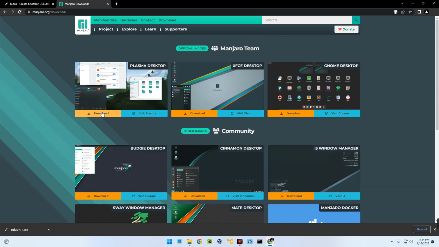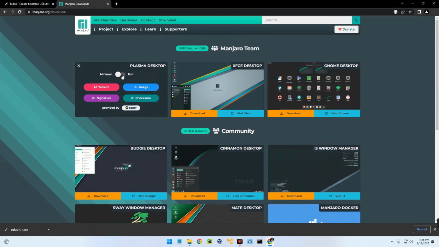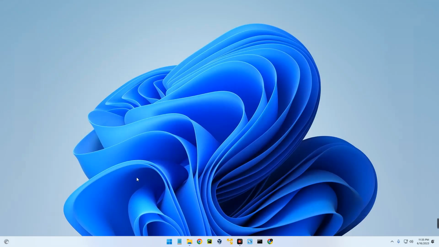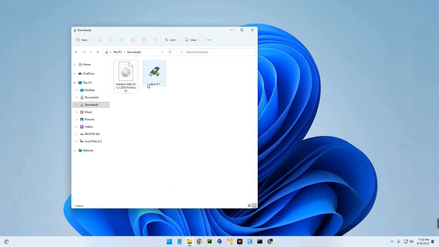So click on download and then select full instead of minimal. We want to download everything in full, so click on image and it should start downloading. Now I already have that downloaded and I'm just gonna cancel it. Now we can close our browser and then open our download folder, and these are the two files we need. Now make sure you have at least 8GB flash drive, because we're gonna create a bootable disk with Manjaro OS.